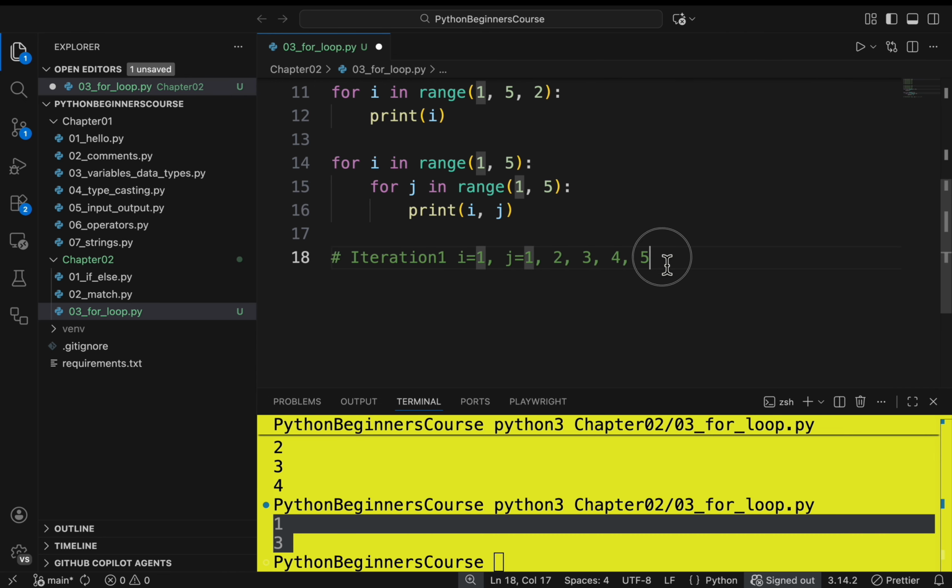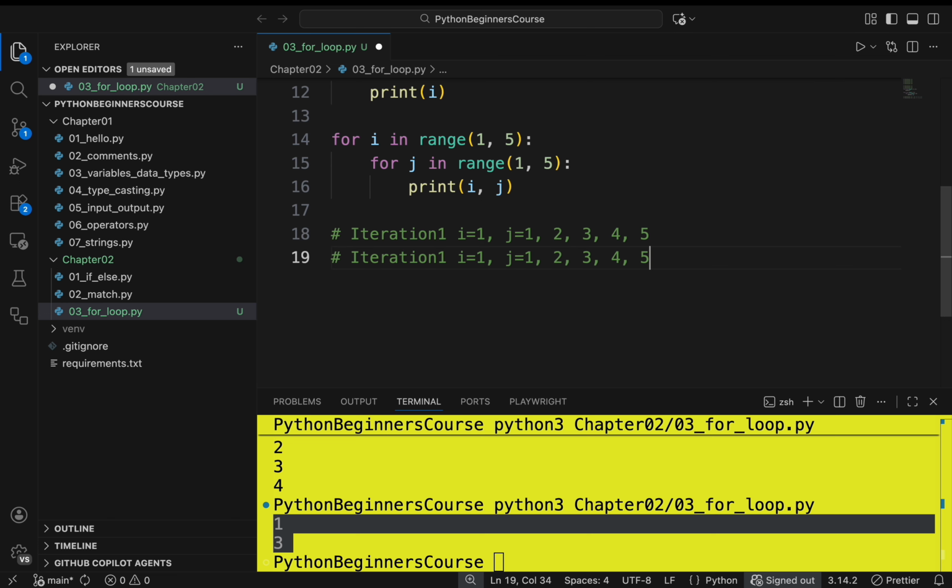Similarly, in the second iteration, the i value will be 2, and a similar iteration will be executed for the second loop, which is the j for loop, right? And so on until our i value reaches 5. Whenever the i value is 5, it exits the entire for loop. Let's quickly run this program.